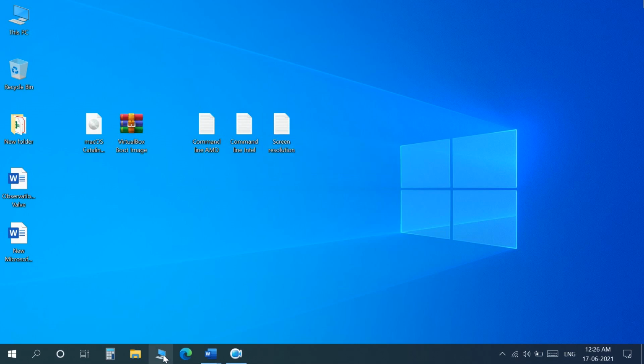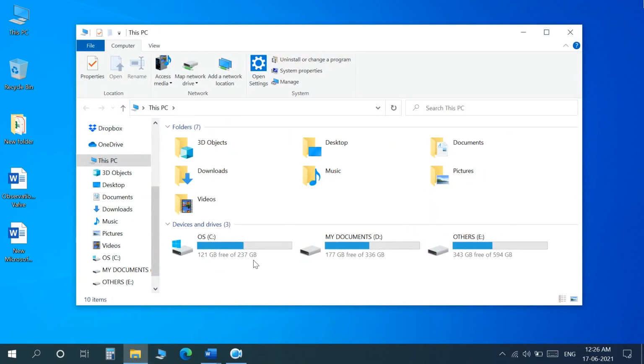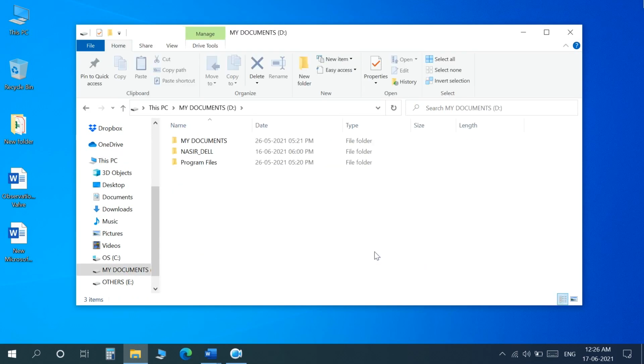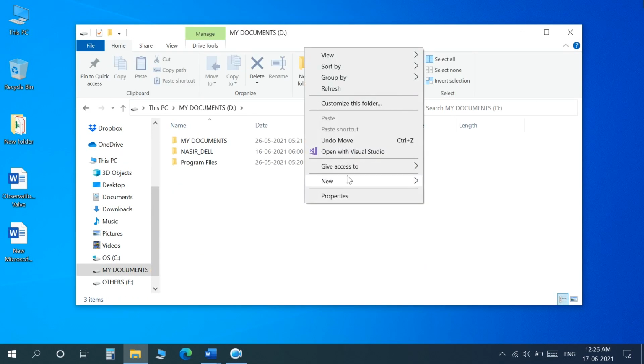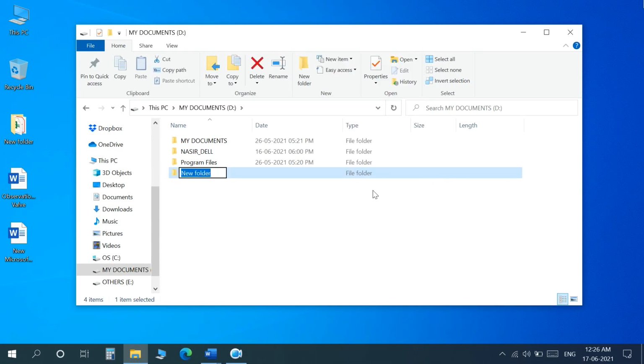So now we open our file explorer. And then here you select on which drive you want to save the virtual machine. Here I will select my documents D drive. Here I will create a new folder named VM, that is virtual machines for short. You can name it whatever you want.